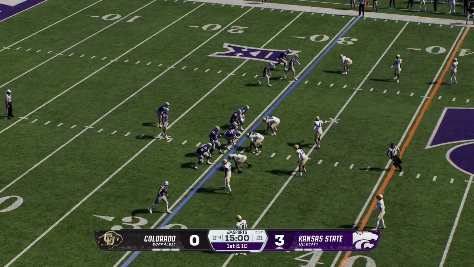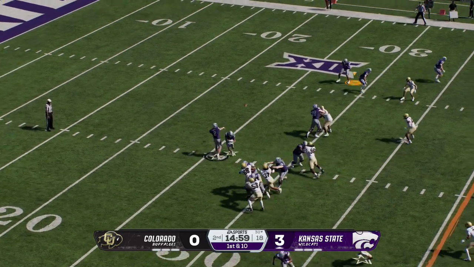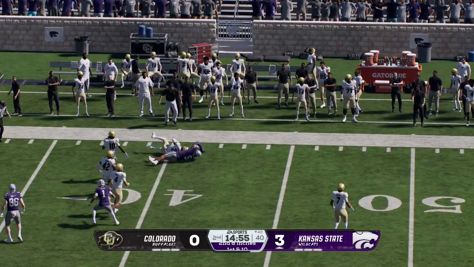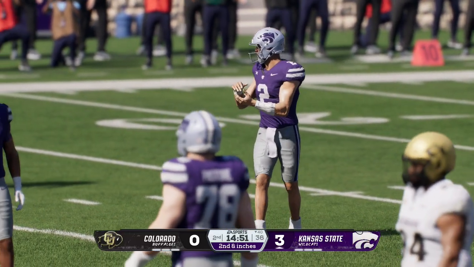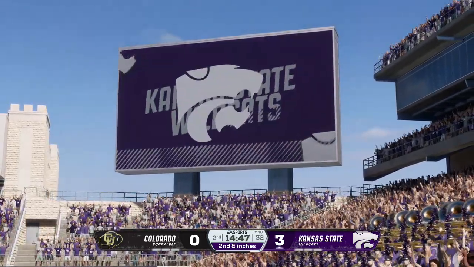So 1st down here as they go back to work. Here's a quick throw out to the left. I like the decision by the quarterback here. Just get the ball out of your hands, get it to your playmaker. A lot of times he'll dance and make even bigger plays than he did here, but it was still a positive game.